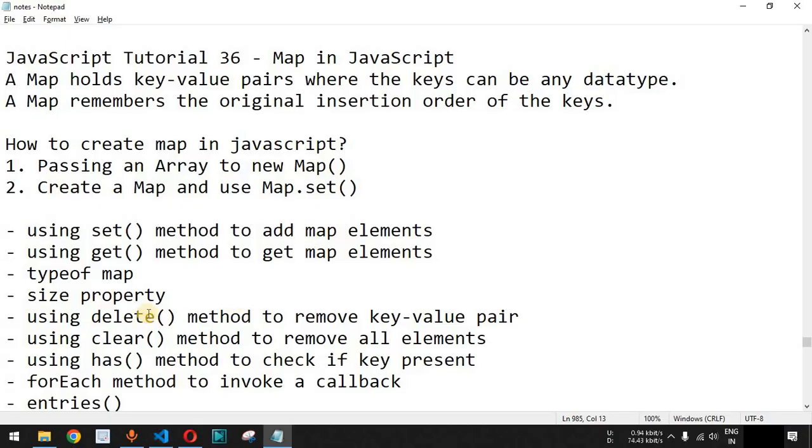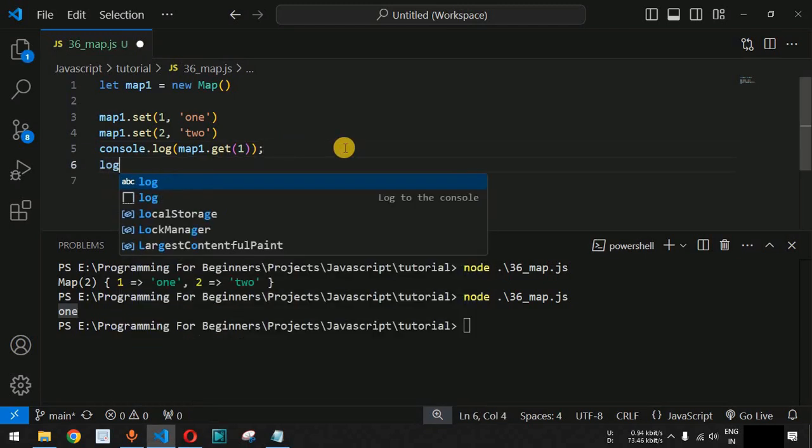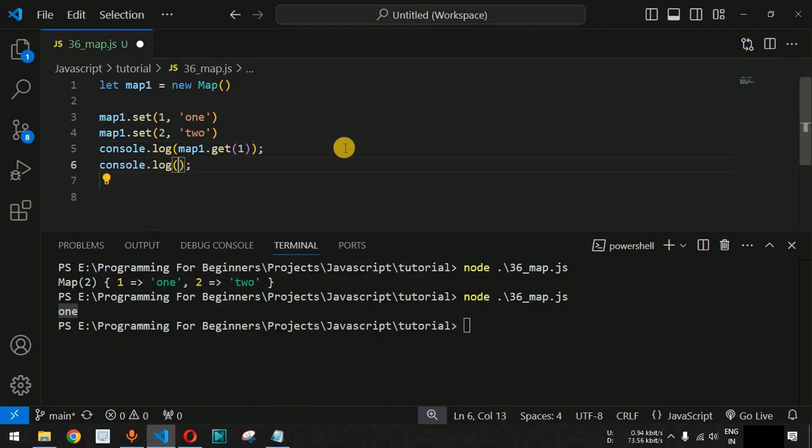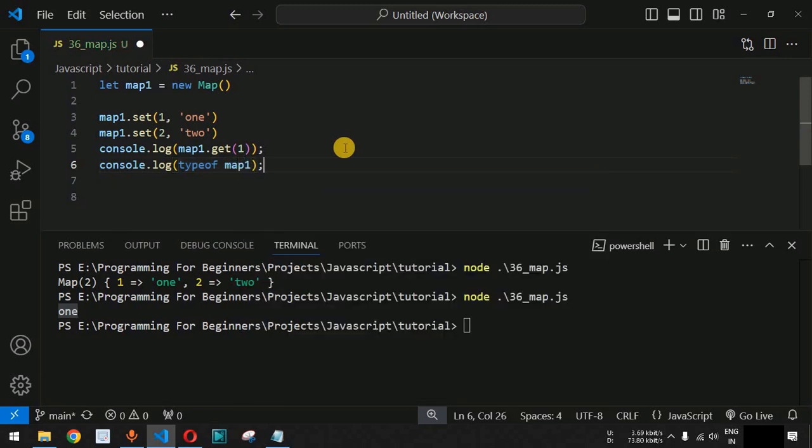Now guys, apart from this, what will be the output of the typeof operator for this particular variable? So guys, let us check that as well. So simply we will say console.log statement over here, and we will provide a typeof operator over here, and then simply we will provide the map1, that is the variable. So probably map and set and arrays, all these are of the type object in JavaScript. So guys, let us confirm that as well.